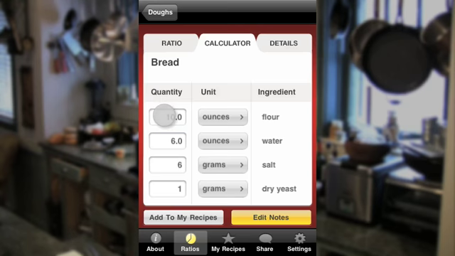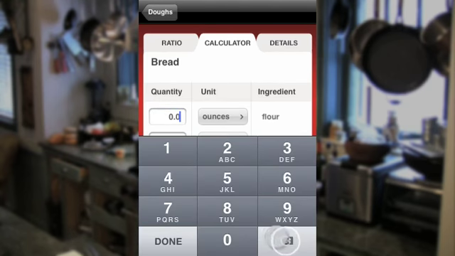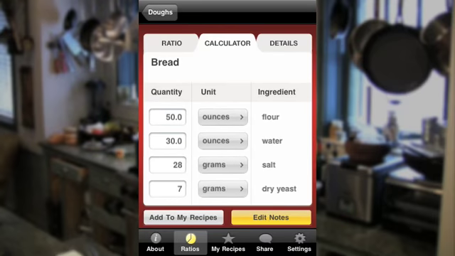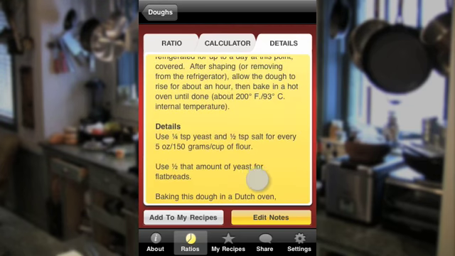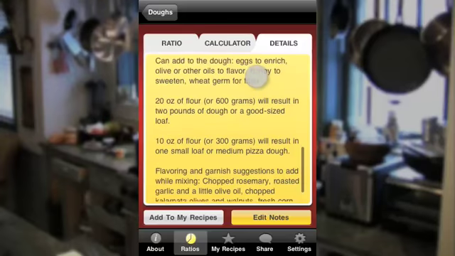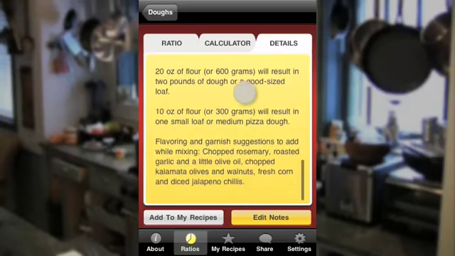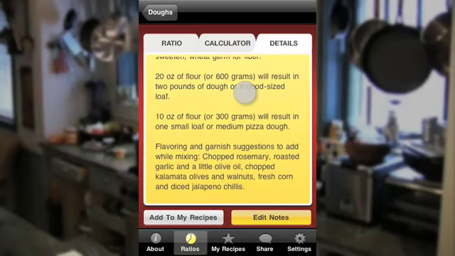Perhaps I want to make a double batch, or make some and freeze some. I can simply type in 50 ounces of flour and it calculates the remaining ingredients. And if I'm not sure how to mix the dough or when to let it rise, I can read basic instructions on how to make bread and learn ideas for variations. The garlic rosemary bread is one of my favorites.